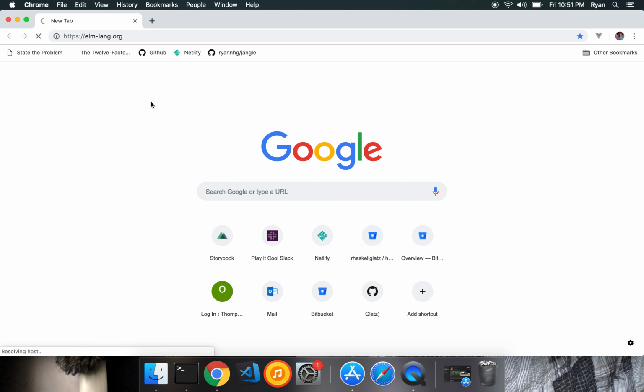But basically, Elm is a language that compiles down to JavaScript, HTML, and CSS. So if you're new to programming, it's a really great way to get started without having learned three separate languages and deal with kind of three separate ecosystems and different build tools and all that stuff.